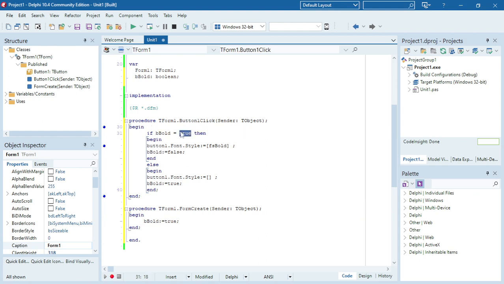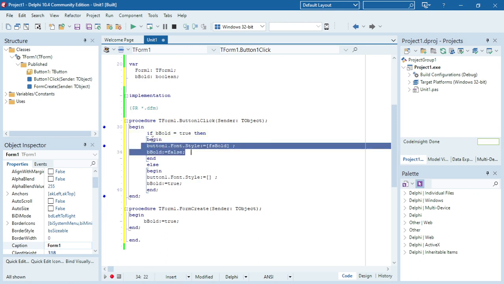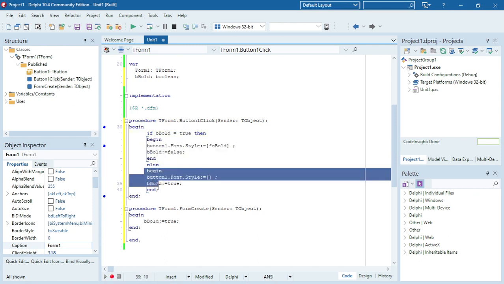Okay, so it's going to start off be bold is true. When I click on a button, be bold is going to be true, then it's going to make that font style bold, and it's going to change the value of this be bold to false. And when I click on it for the second time, be bold is going to be false, so it's not going to do this part over here. It's going to do the else part. It's going to go here, it's going to say be font style, and it's going to remove the bold feature, and then it's going to make be bold true, so it's going to rotate between true and false every time.